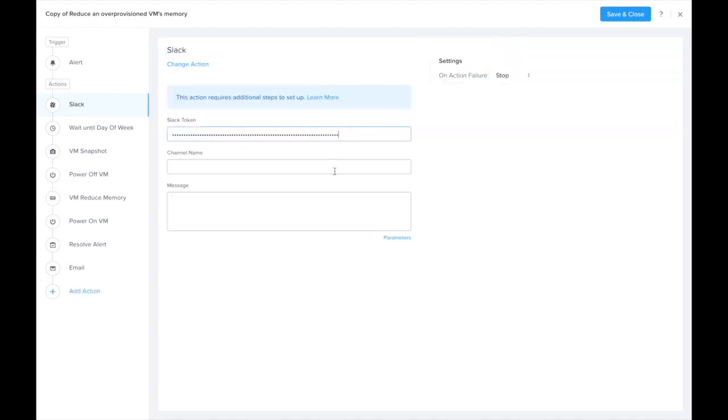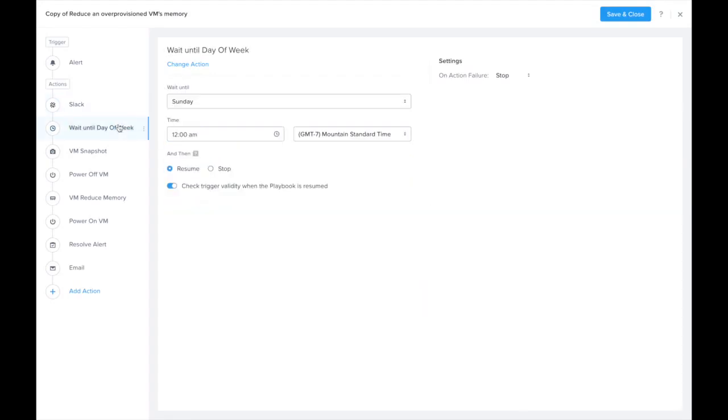All I need to do is insert my Slack token, channel name, and a message. So the next action here we can look at is called wait until the day of the week. And this is what allows us to delay the execution of the actions that follow this until a specific time.